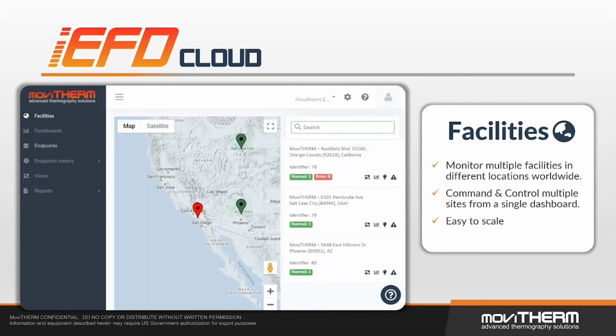So this is just the high level facilities view. You see those green pins. Those are two facilities, one in Salt Lake City, one in Phoenix. And then one we have here where you see right away the red pin, there's an alarm condition, right? And you see on the list here too, you see an arrow there. So you can click on it and drill into what's going on there.